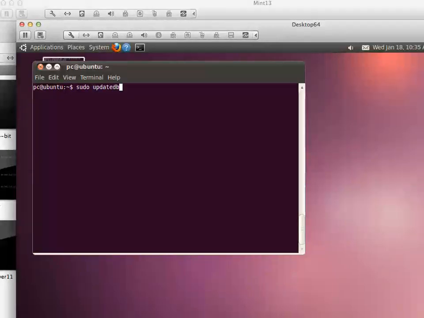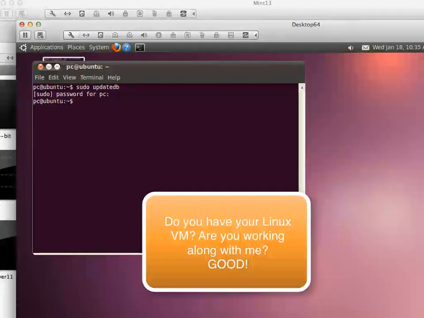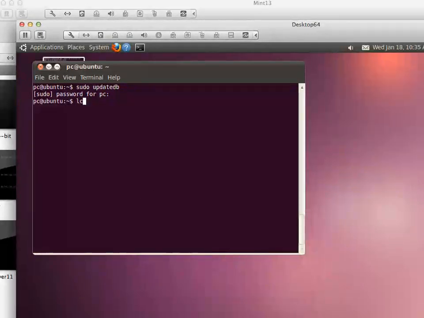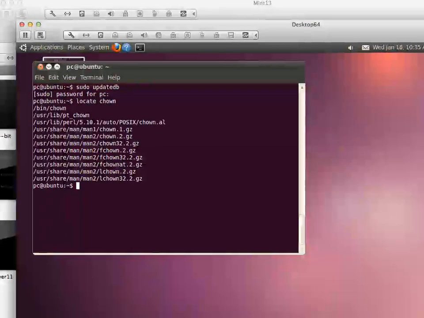updatedb updates the database of the index of file names. You have to run that with sudo. And we're done. So now let's locate a file. And there's all the files based upon the index of file names that have chown, and we'll cover what this means later, in their name.